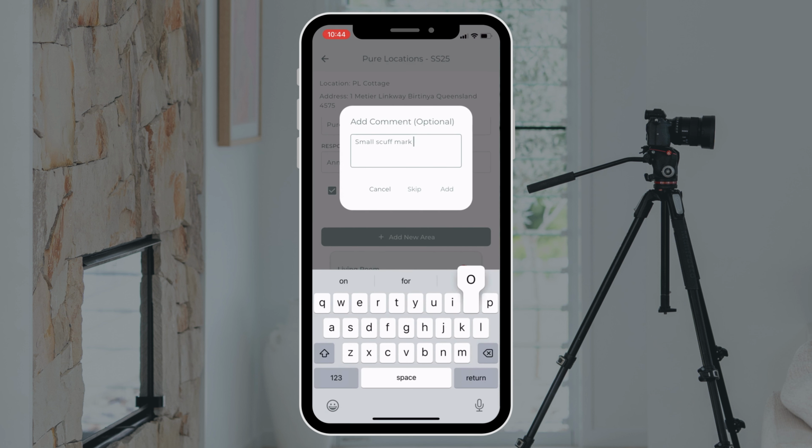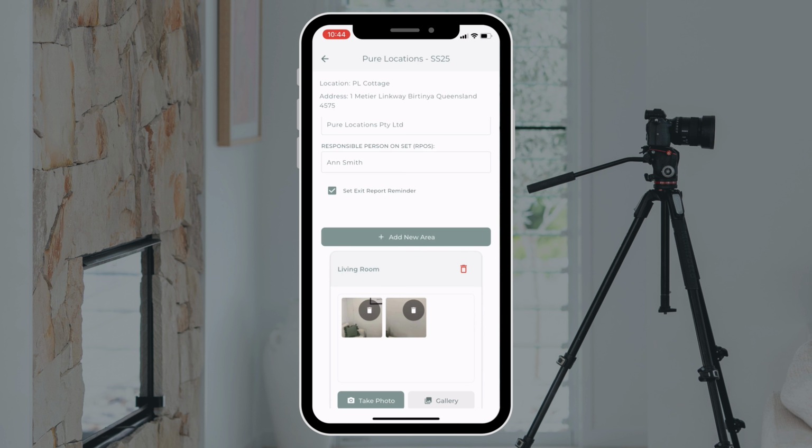After adding the image, you will be provided with the option to add an additional comment or description of the area. This is optional, so just press skip if there's no comment required. However, in the sense of an entry and exit report, the more information we have, the better, in the case that we do need to refer back to it at a later date.